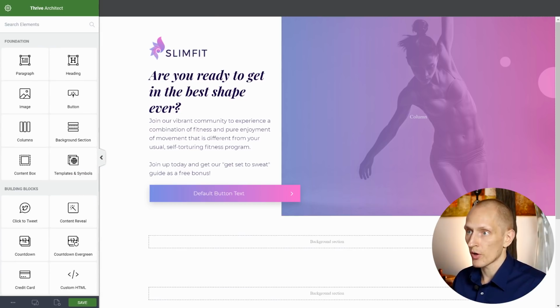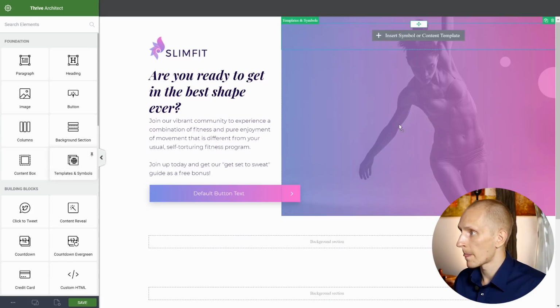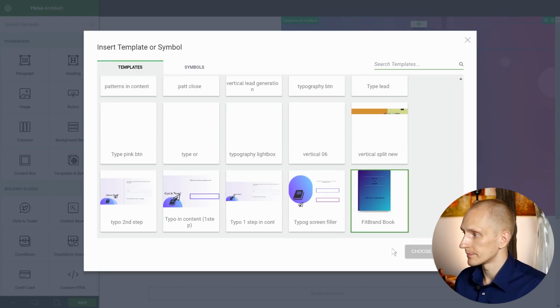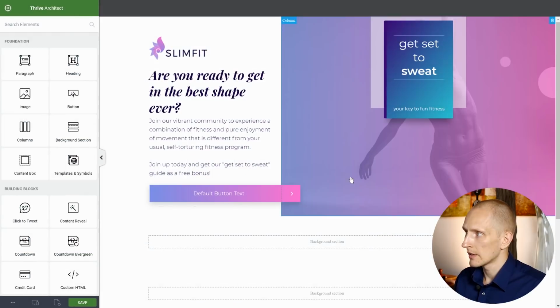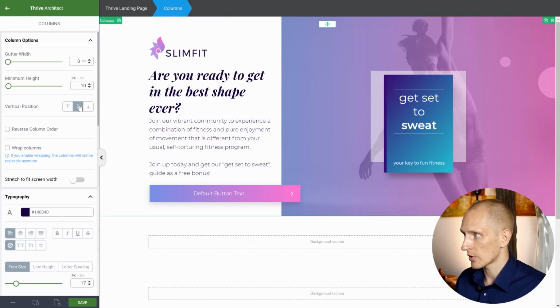I'm simply going to drop in a template here. Like this. I'm also at this point going to choose the columns and center align the content in the columns. This is the effect I want.